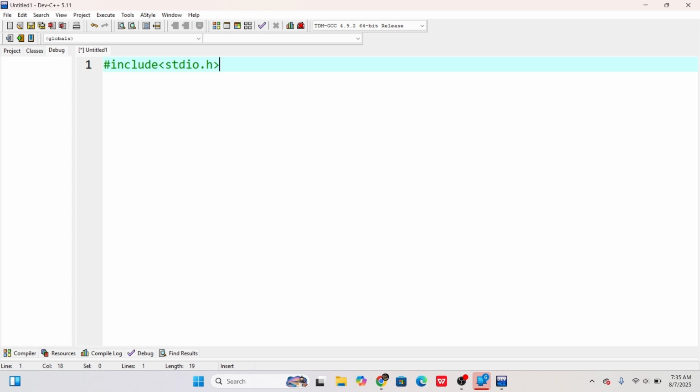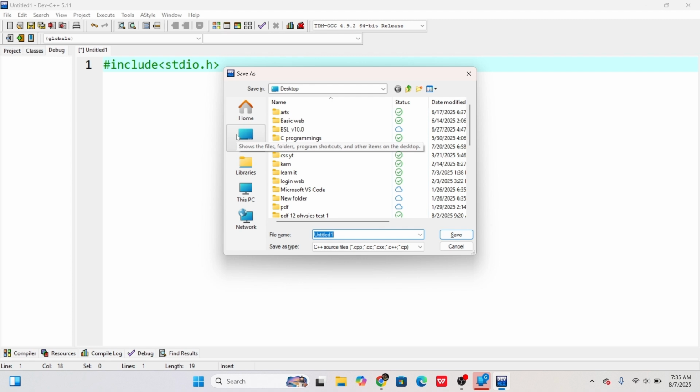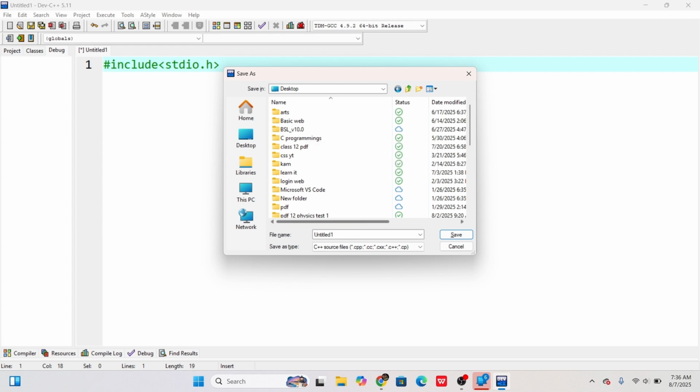But in my case, I'm showing you how you can save the file by writing a library. You can see #include stdio.h. To save this file, I'm just pressing Ctrl S. Here you can see it is asking me where I should save this file, so I'm saving this file on the desktop. I'm clicking on desktop, and I'm giving it a name. You can name this file as you like. I'm just giving the file name hello.